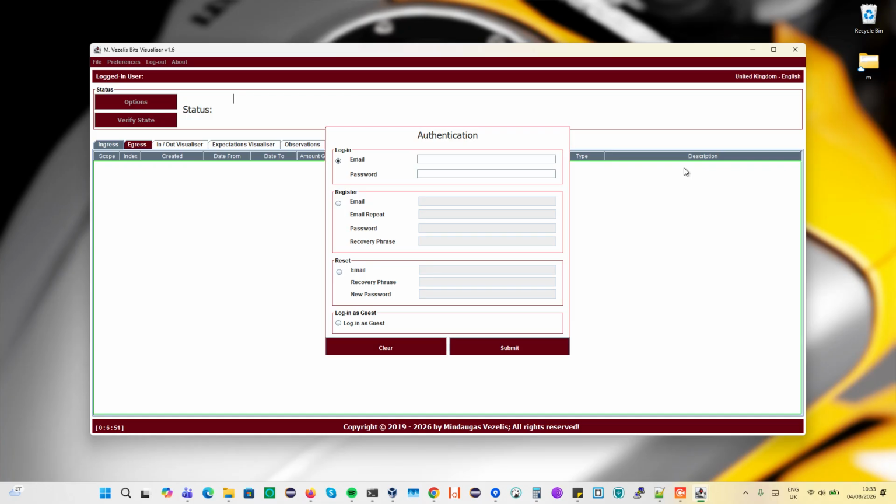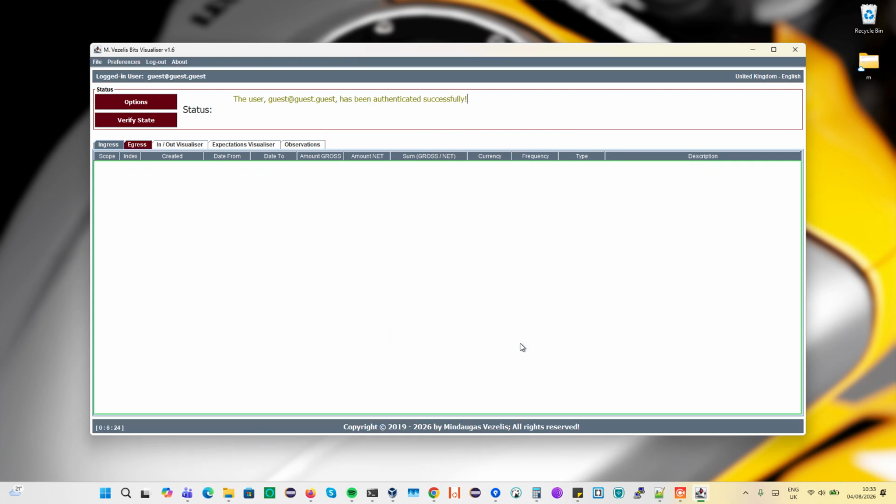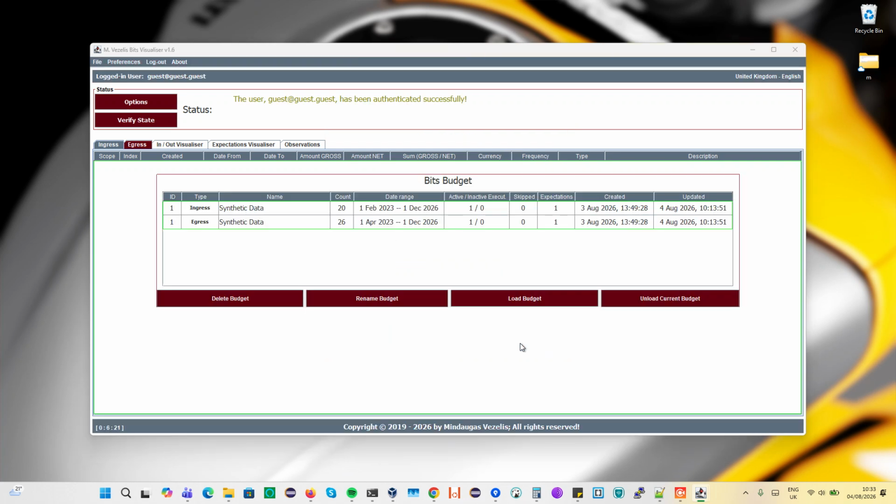So this is the authentication panel. You could log in as long as you have an account, but you can register over here. I also give an option to log in as a guest, in order to try it out and see how the features and the application work. So I will log in as a guest. There you go.